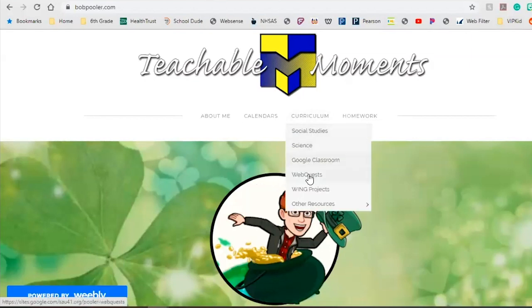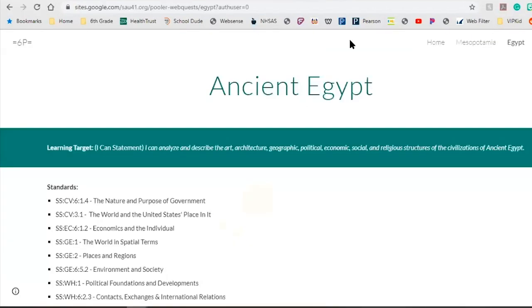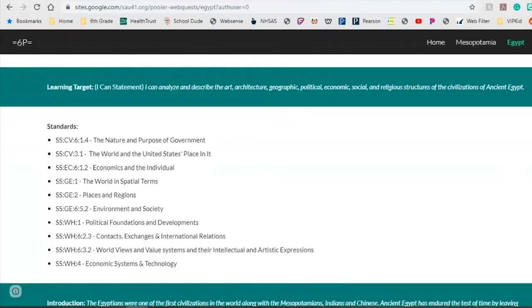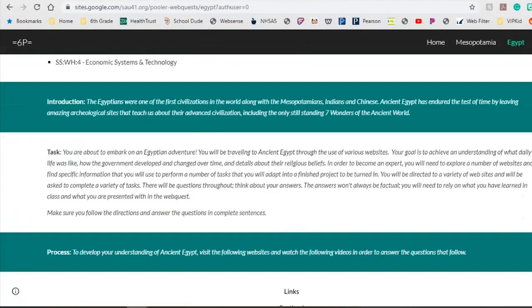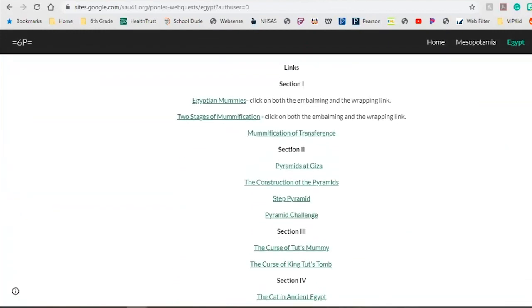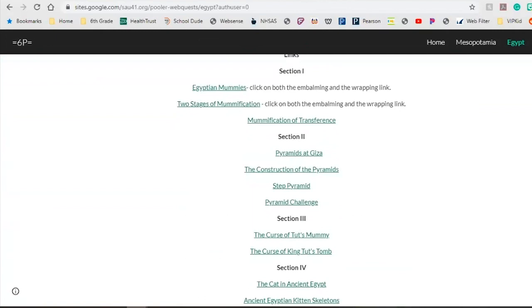So part of their curriculum is actually these web quests in social studies that I have created in the past for the kids. And what I have here goes through our personal state standards here in New Hampshire, but it then gives the kids some links to visit. And what's nice about these links is they're interactive.